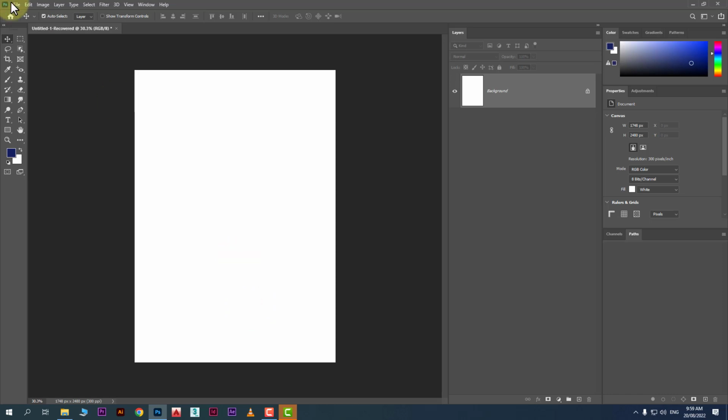Okay. So that's all about how to create a new document, how to place an image, and how to use free transform tools.